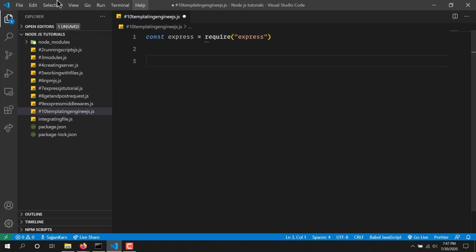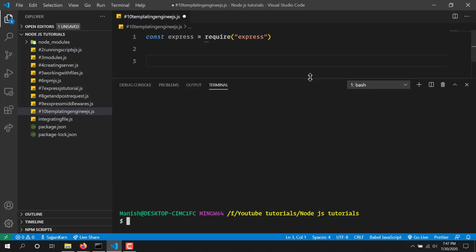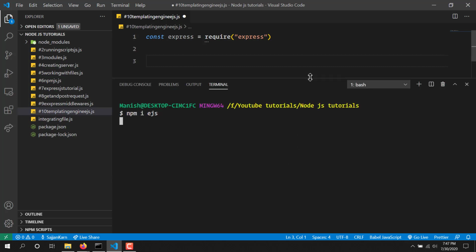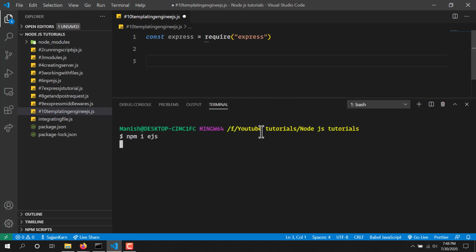then we need to install a dependency called EJS. So we need to just write npm i ejs. This will install the EJS templating engine for us, and this is very easy. It's just like HTML, but it gives us more functionality than HTML. So till now it is installing.